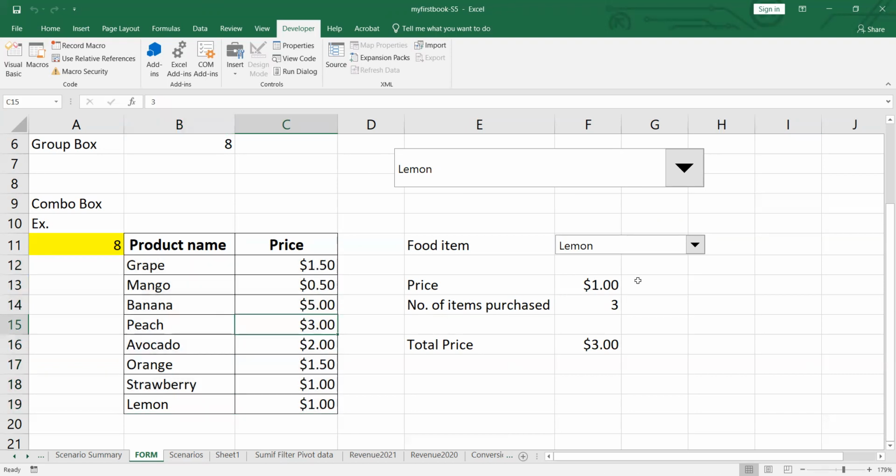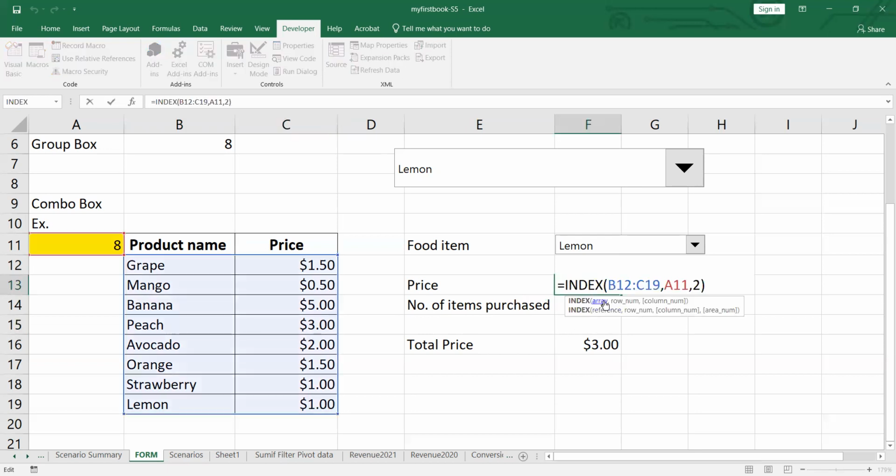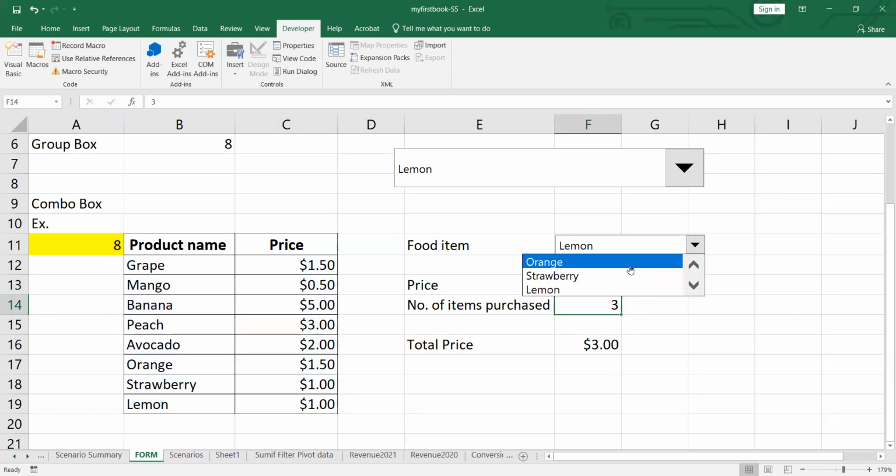When you use the index function, if you remember, we use index followed by array, and the array is this table. For row num, we use the cell link that we have got, and for column num, price is in column 2. So that's why we get the price of the product according to the product that we choose, and then we can calculate the total price. If the users just choose a food item and then enter the number of items purchased, they will know the total price straight away.